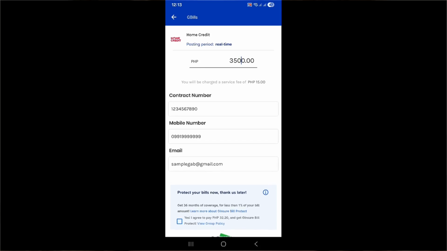You'll also need to input your mobile number. This is the number associated with your Gcash account. Adding your email address is optional, but doing so is highly recommended. It allows you to receive an electronic copy of your receipt, which is a good backup.